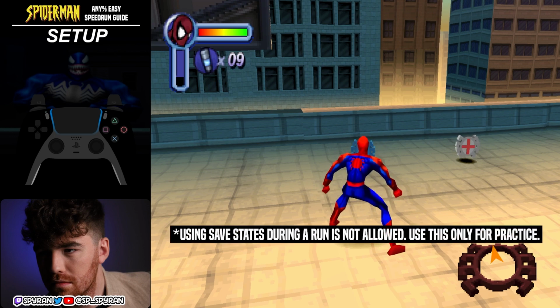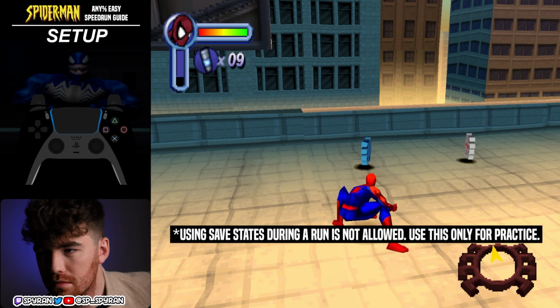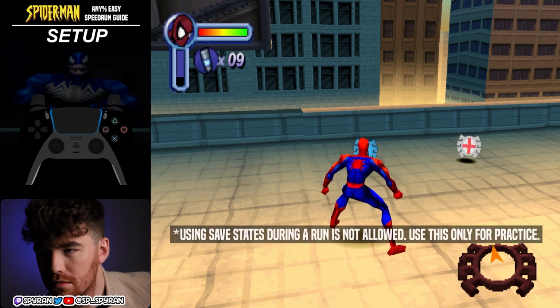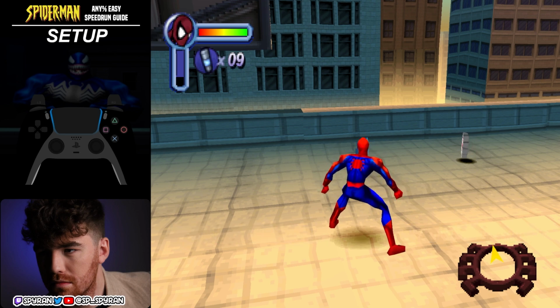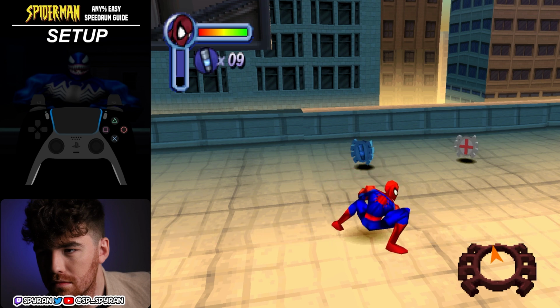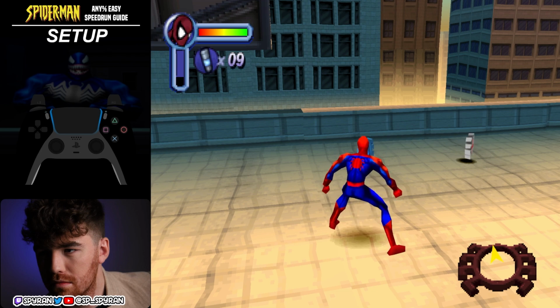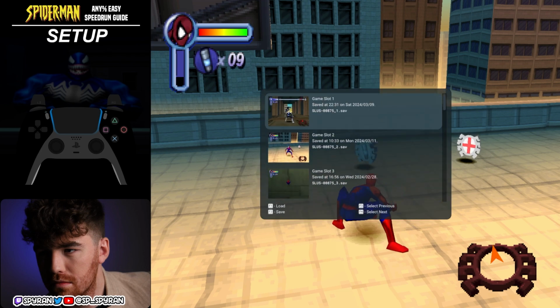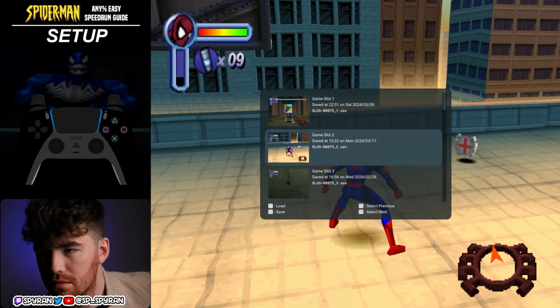Now, for those who don't know, save states are manual saves that you can make during any point in the game. By default, the keys to do this are F1, F2, F3, and F4. F3 and F4 allow you to cycle through previously saved states in the game. F1 allows you to load a state, and F2 allows you to save a state.